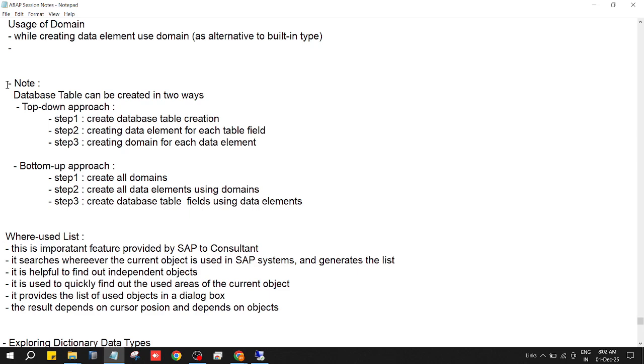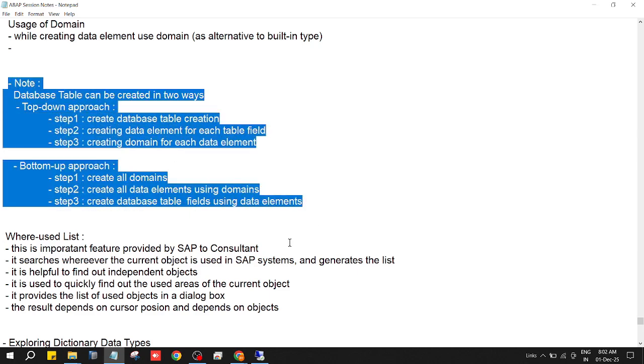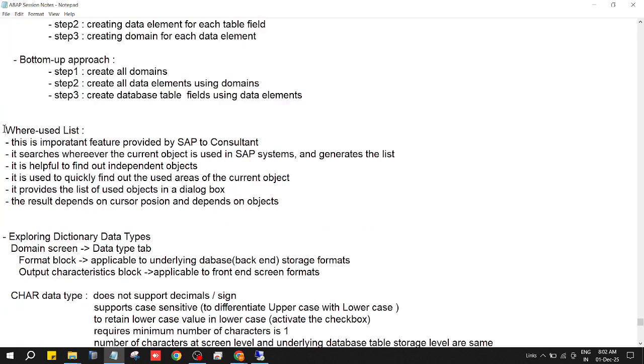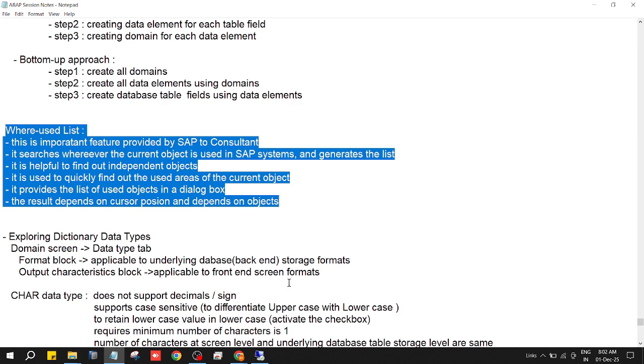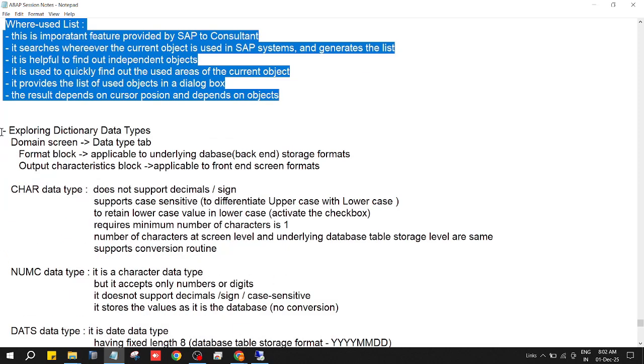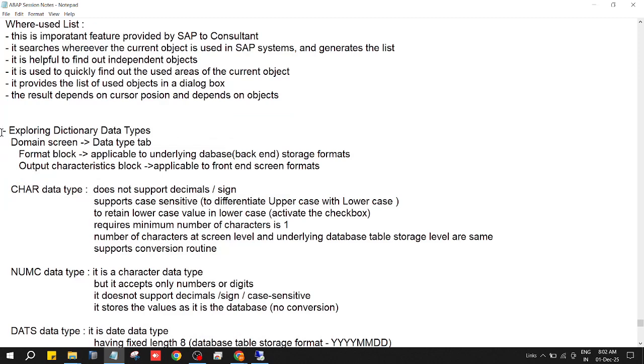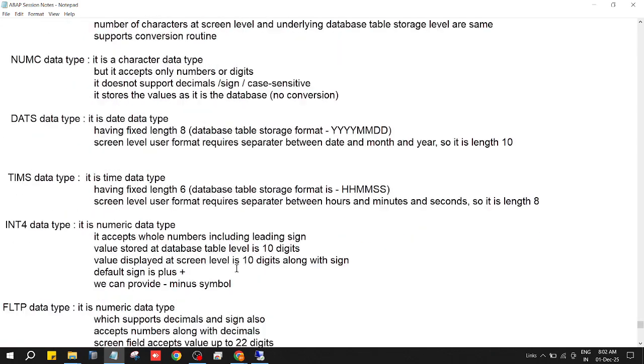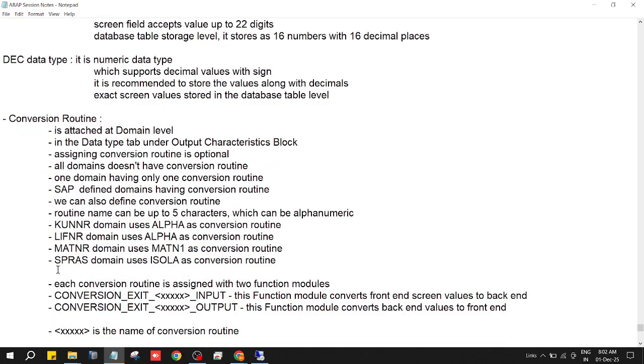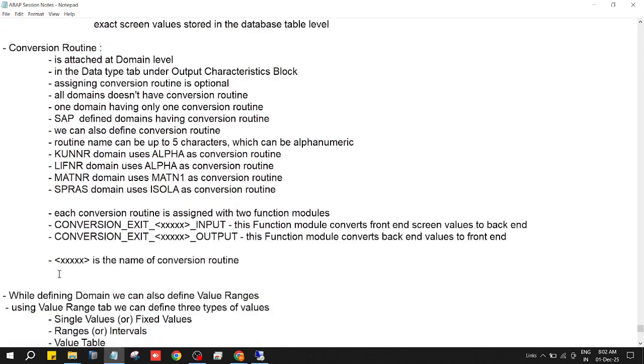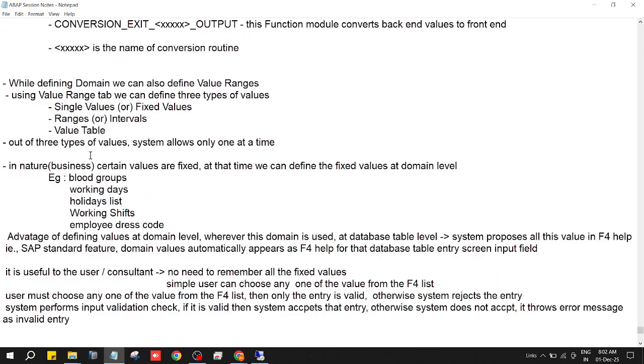Table creation, the two-step procedure, and the top-down and bottom-up approaches were explained, as well as where-used list, a new feature. Exploring different data types: how do these data types, script level, external script level, and line table level, store data? This concept is also covered. Conversion routine is most important from a programming point of view. And value ranges, single fixed values and ranges, are also completed.